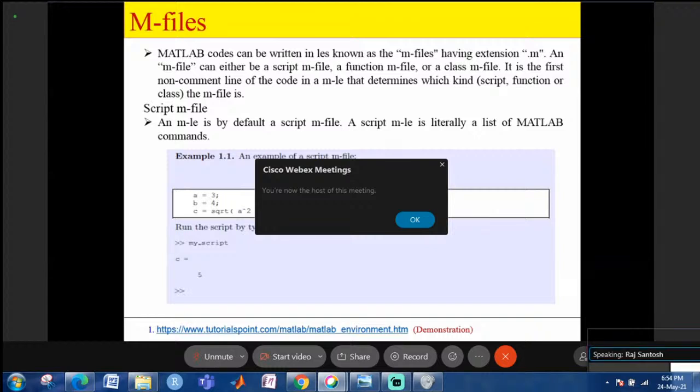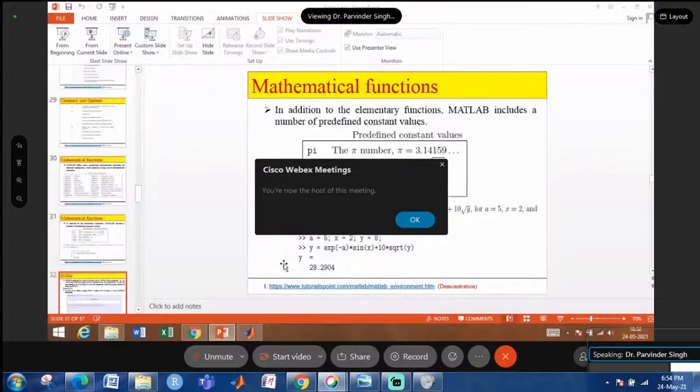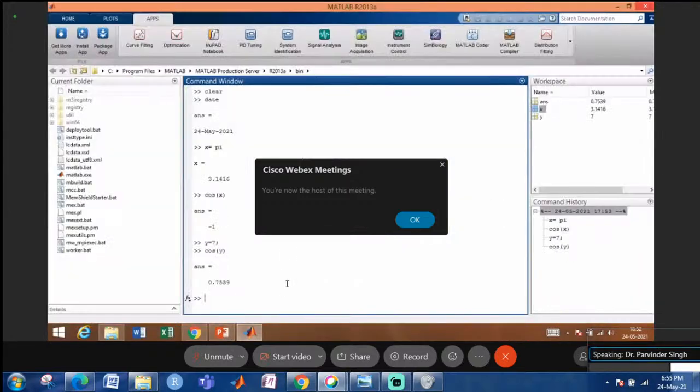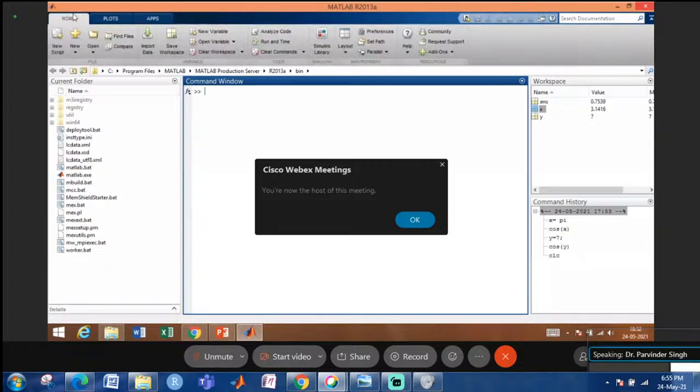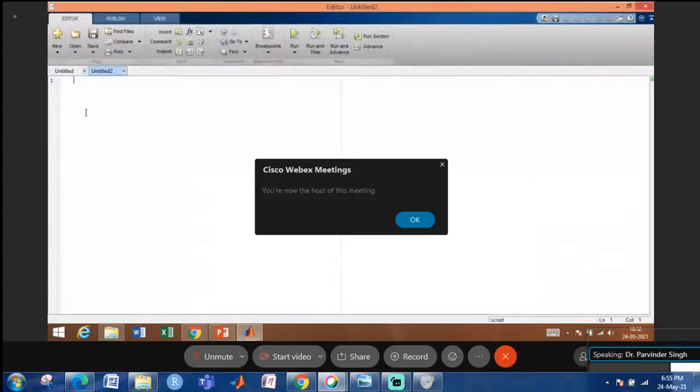So now we come to the M file. If you have a small program, you can write the command statements directly in the command window. But if you have a large program, you have to write a script. For this, you just click on new script. When you click, the editor will be shown.